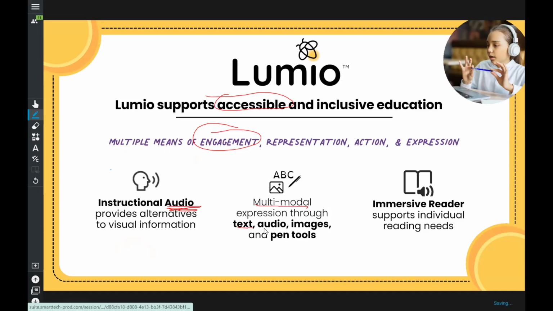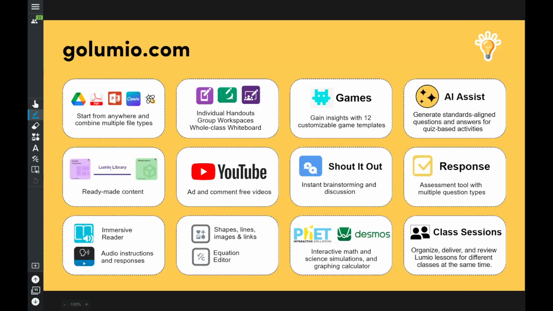So we can respond with text by typing or drawing. We can respond with audio, and we can respond with images or stickers. And then, as one of you previously mentioned, there is something very, very awesome called the immersive reader that I'm going to show you. And that is great for our struggling readers as well as our English as second language students. This slide here just has some of the things that Lumio can do.